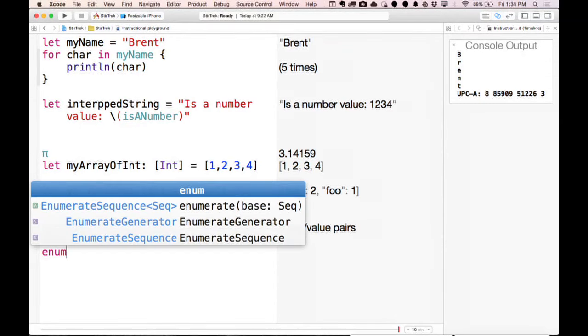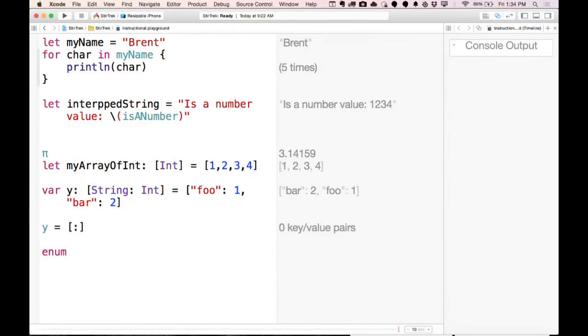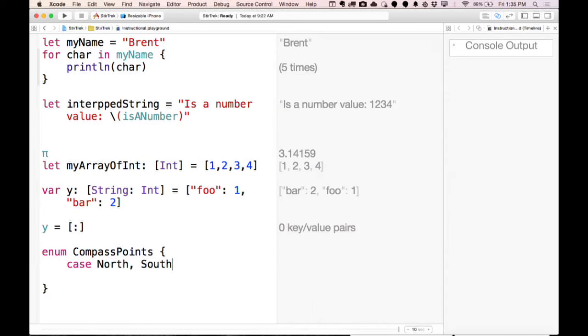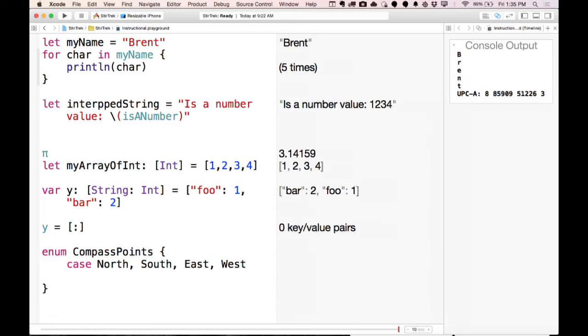So I can have an enum. Let's say compass points. And we'll have different cases. So there's a couple different ways to do this. I can do this, right, where I'm just specifying each one on its own line, or you can have them all on the same line. Since this particular enum doesn't have anything special about the points, they're all just sort of different.